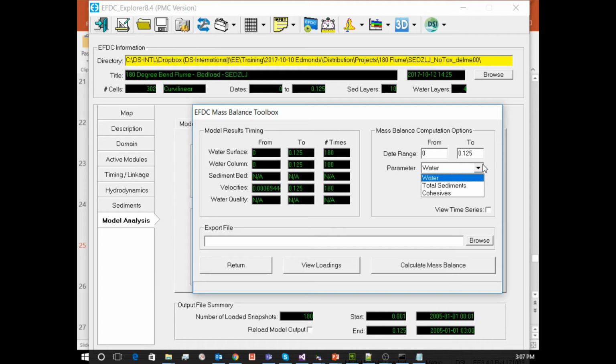Now, you can do a mass balance around the volume. You can do a mass balance around total sediments, but in this case, cohesives and total sediments produce the same number. So you can specify a period of time that you want to do the mass balance around, and you can generate time series of your mass balance numbers for the simulation.